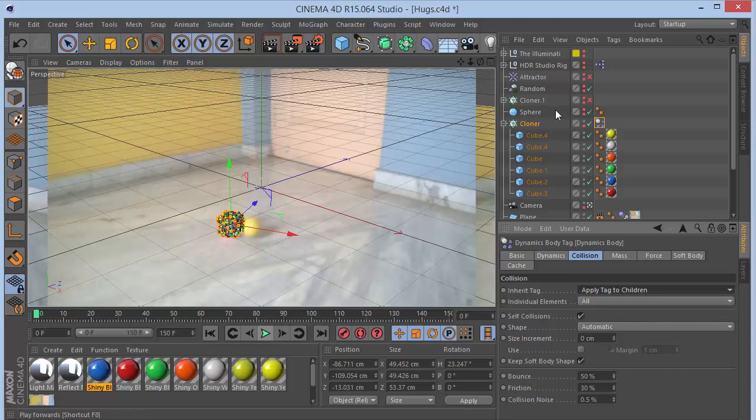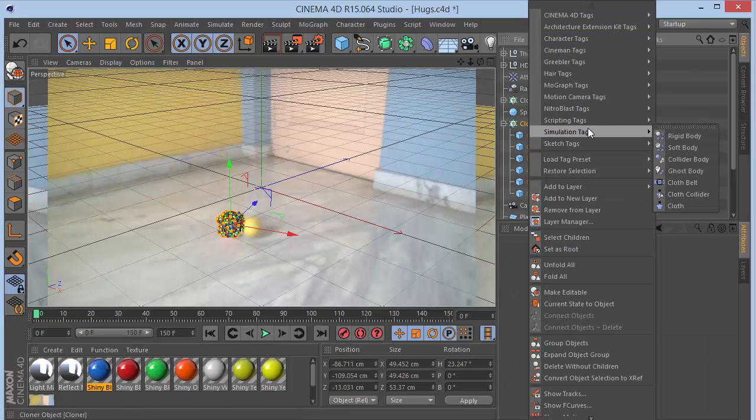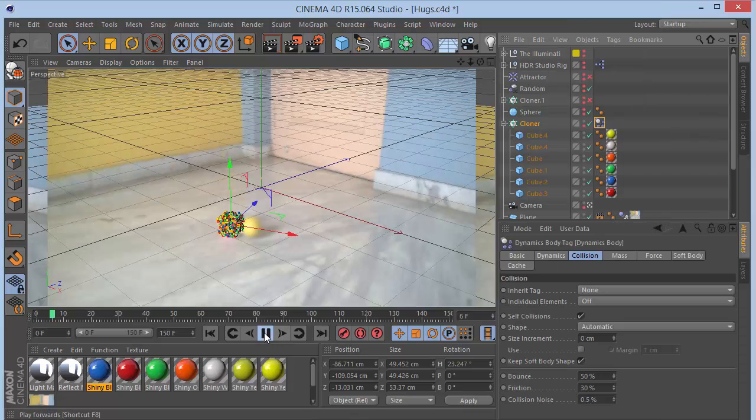So okay, let me do one thing. Let me just delete this tag. Let's go to the cloner, and we're going to choose a simulation tag and choose a rigid body. And now let's play that. Okay, yeah. So I was right. You can see that this whole thing is set as one, like a single object. You don't see any shattering or explosion or movement and all that stuff, right?